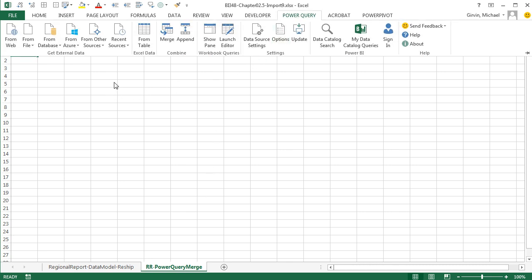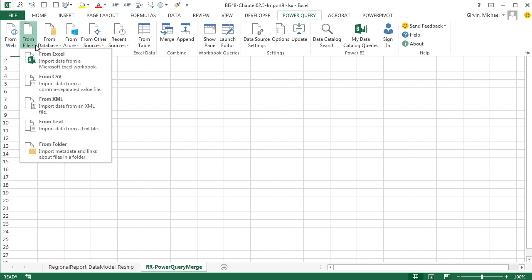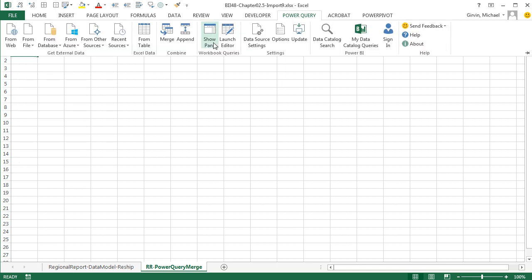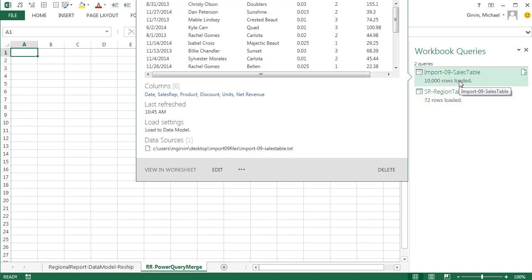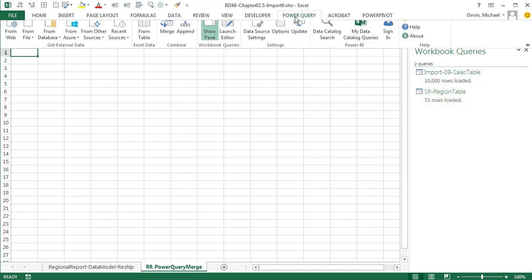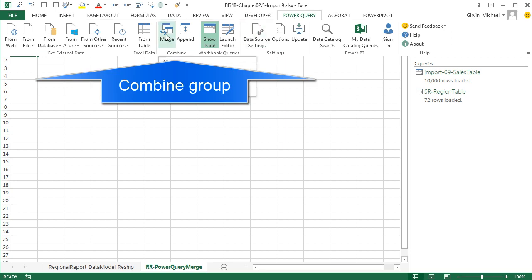And guess what? If we had not already imported both tables, we would have to do that step. Get the one from text, import it as a connection only. Import it from Excel. Import it as a connection only. Now in both cases, if I were to do that and I wasn't using the data model, I would not check data model. But watch this. If we go up to Power Query now and show pane, we can see that there are two connections there, one and two. So we can go up to Power Query and merge.